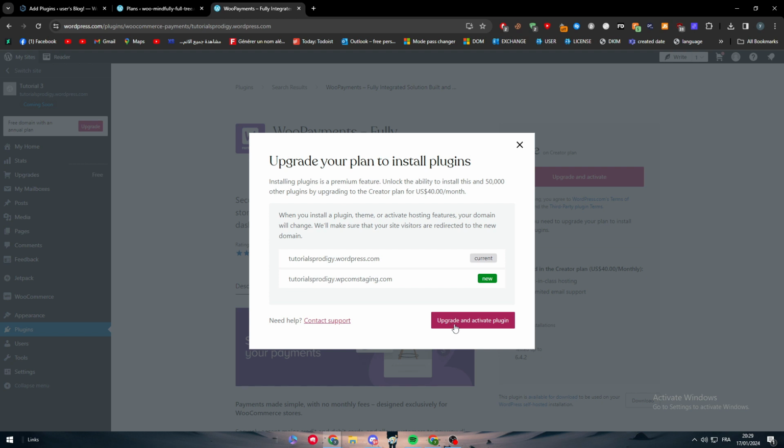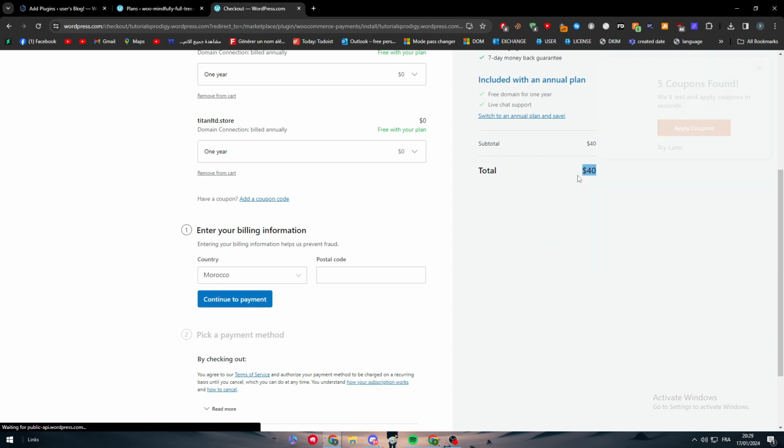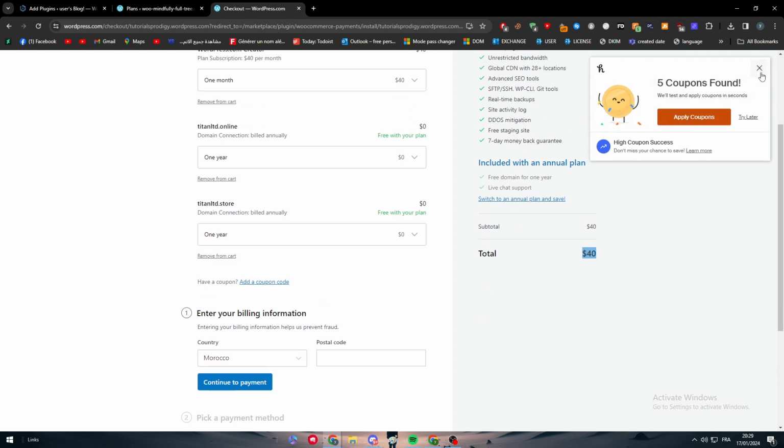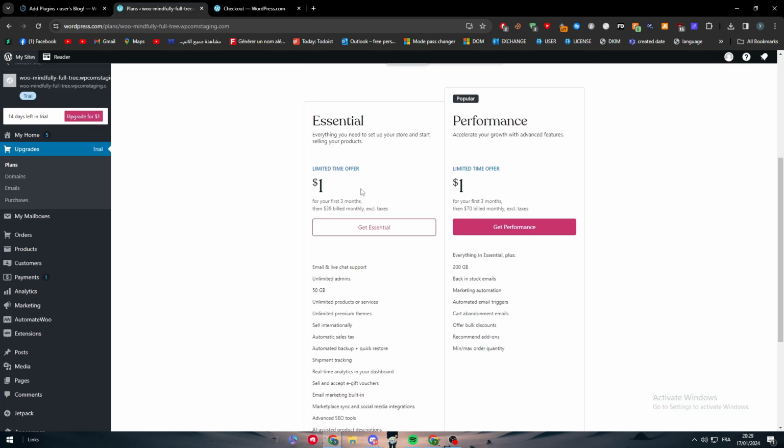How can we do that? The first thing is to simply head to upgrade and activate plugin. Here they will show you how much you're going to be billed for one year, which is much more expensive than paying only $1 for the first 3 months and then paying $39 for each month later on. So this is why I would highly recommend you to go from WooCommerce to WordPress, not the other way around.